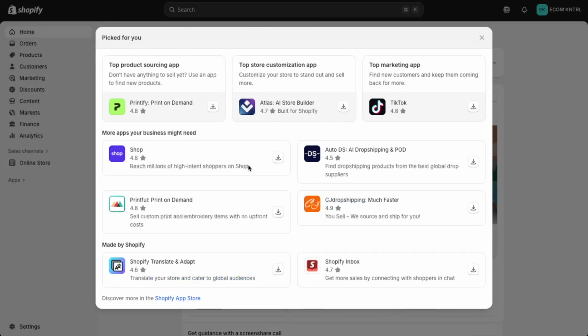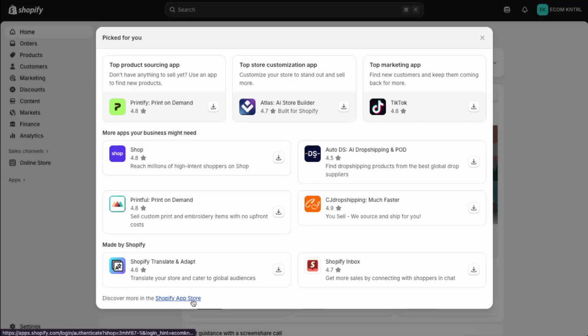On the Apps page, look for the option that says All Recommended Apps and click on that. This will open a section where Shopify suggests tools for your store. From there, click on Shopify App Store to open the full app marketplace in a new view.